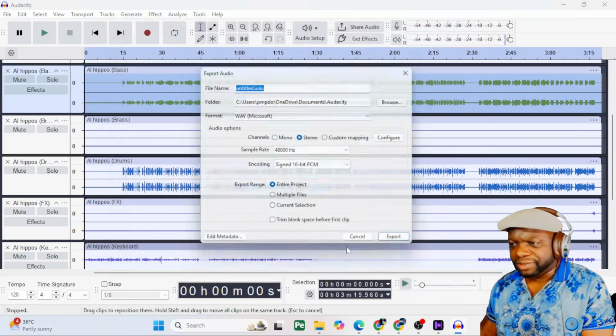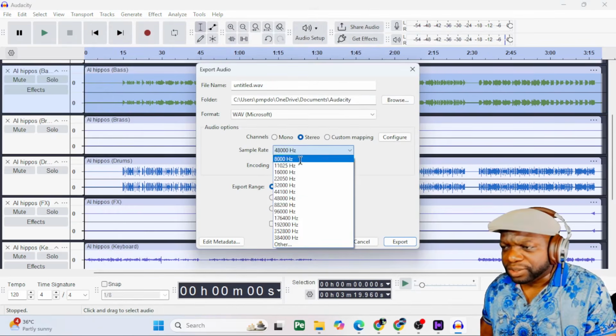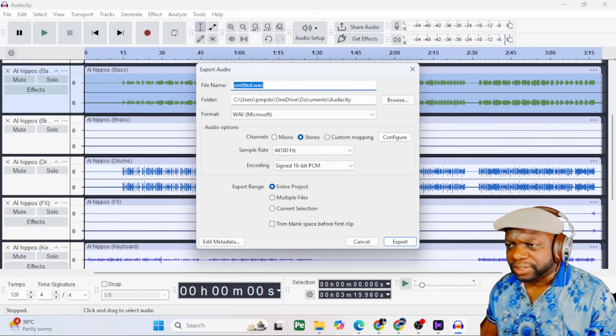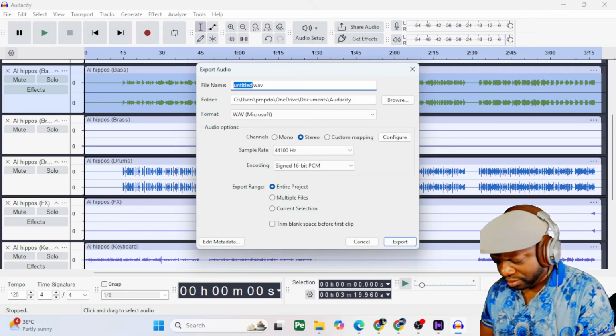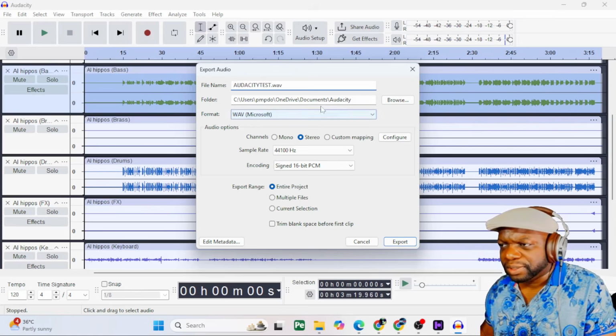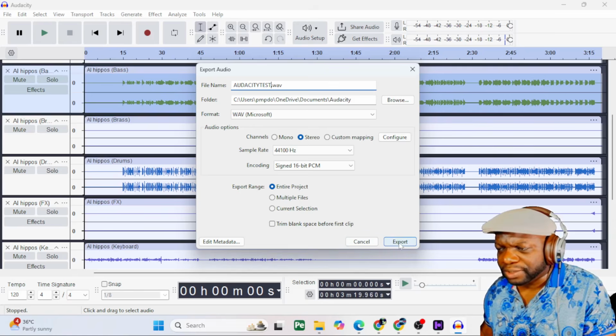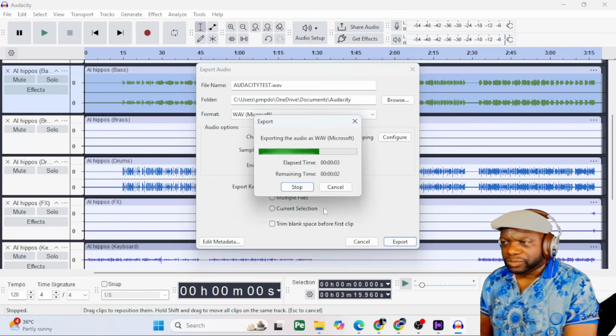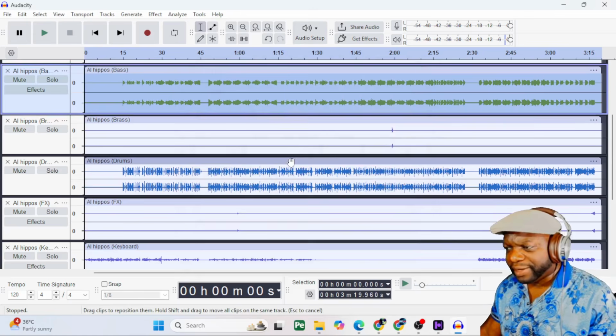So let's see if I did this and I wanted it to be 44, 16-bit. Just say Audacity test. And let's just go ahead and say OK. Or export entire project. It's going as a WAV file.